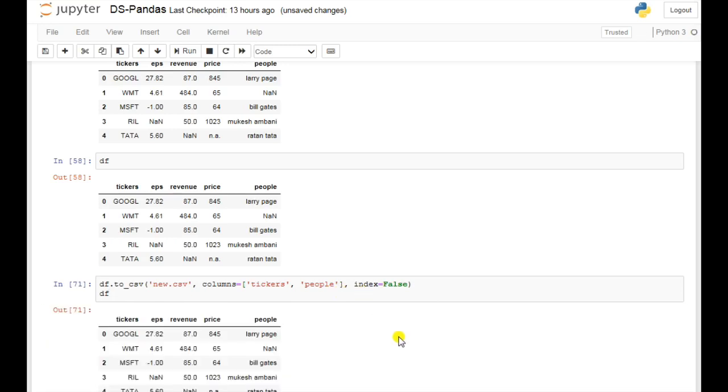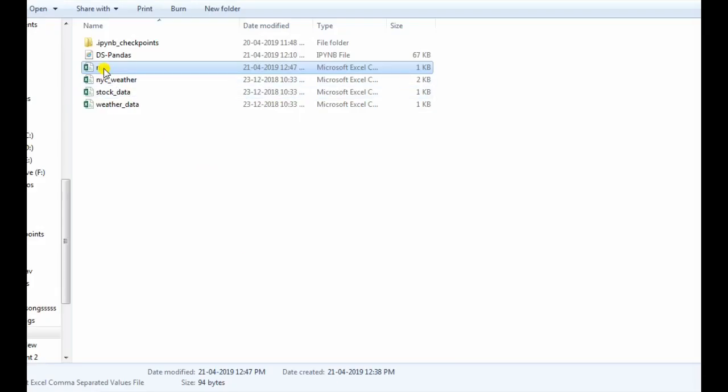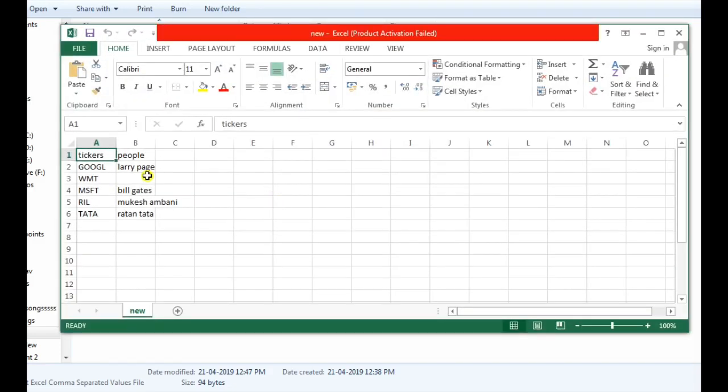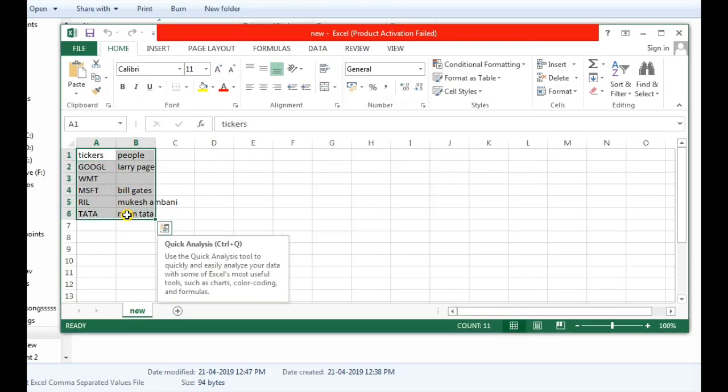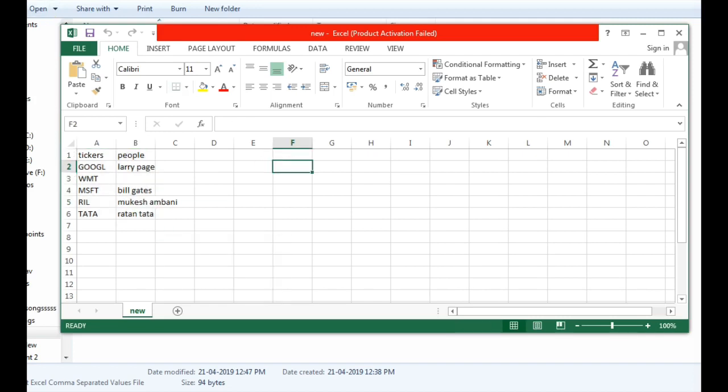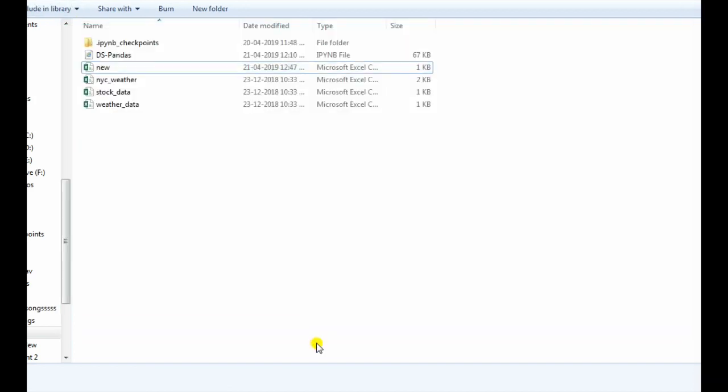So if you run the program and if you see the file, this is the file and here you can see your data is updated. You have only two columns. So in this way also you can create a file.